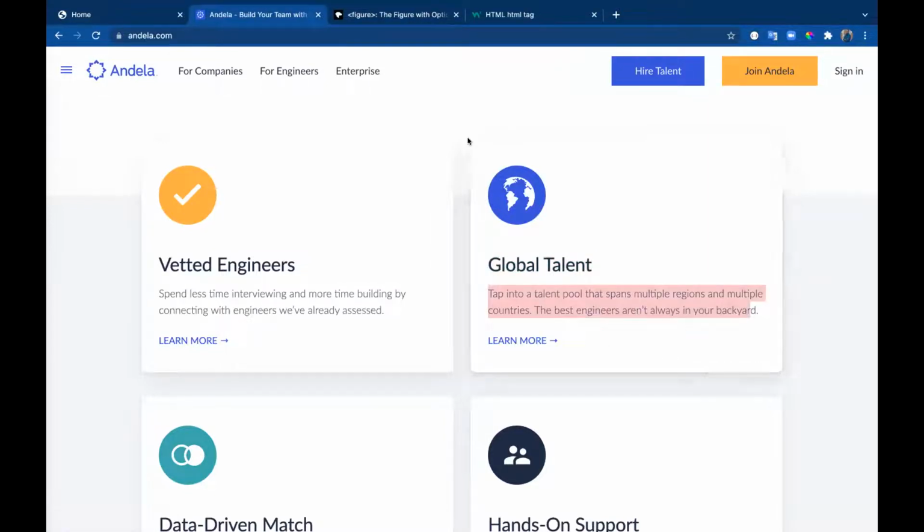Instead of writing a div and giving it a class of, say, card or blue, write a section, and inside that section have your image. If you don't have a caption, you can write a figure with the image inside. And then here you can write whatever you want, but wrap all of this in a section, right?